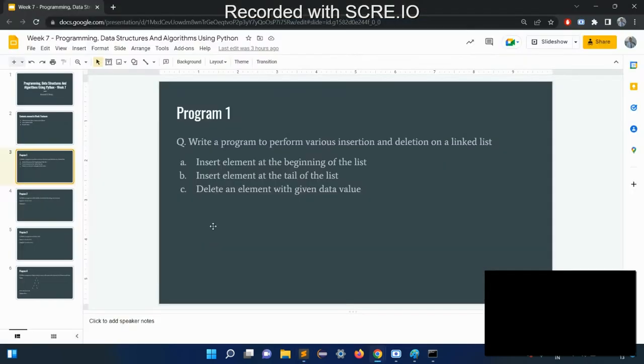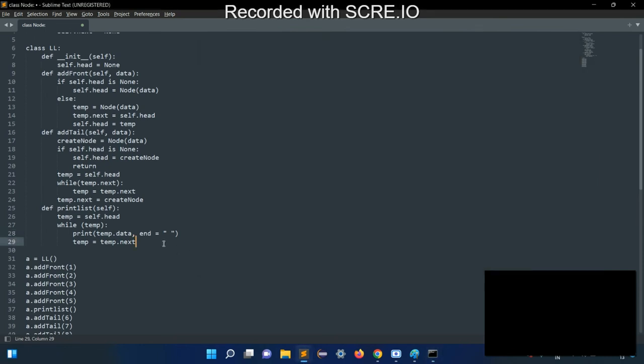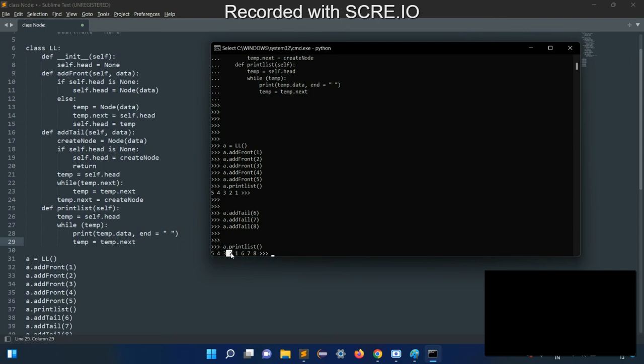Now let's check the third function, that is delete an element with a given data value. So what does this mean? Now as you can see, our linked list consists of these 8 elements, 5, 4, 3, 2, 1, 6, 7, 8. Now suppose I am passing the value 2, so the node with the value 2 should be deleted. So that will be the node that is to be deleted, and the desired output will be 5, 4, 3, 1, 6, 7, 8, because we are deleting the node 2.